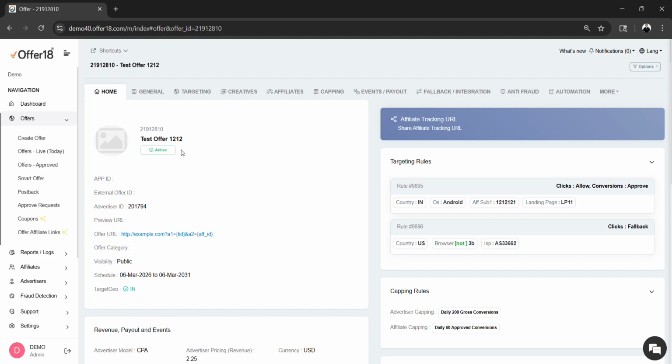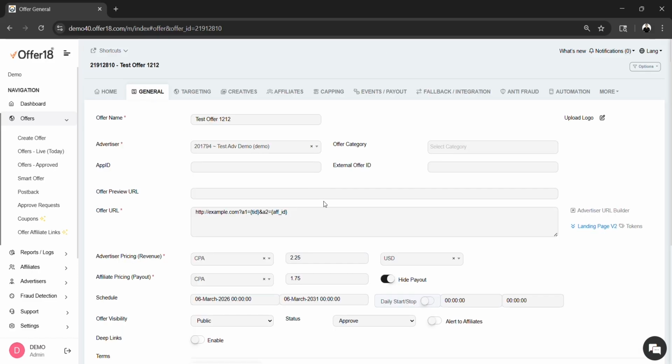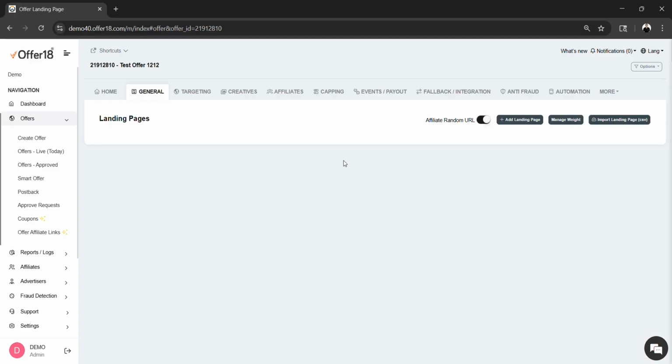This is the home section of the offer, where you can easily see the offer configuration that you have set up. In the general section, you have the basic setup of your offer, and you can also set up your multiple landing pages by clicking here.